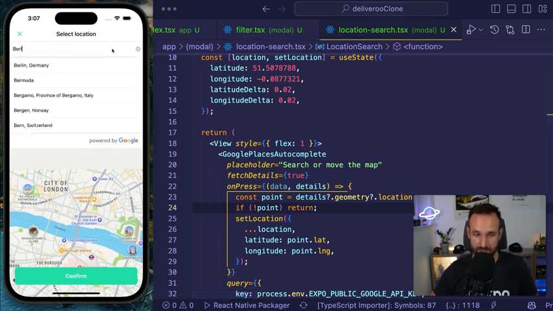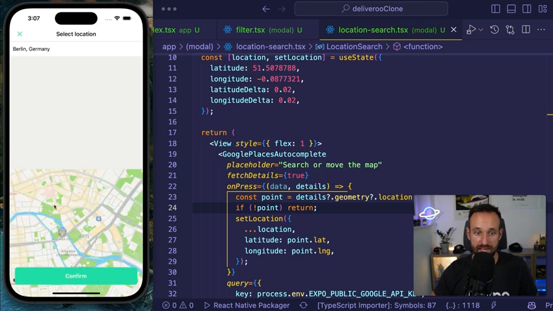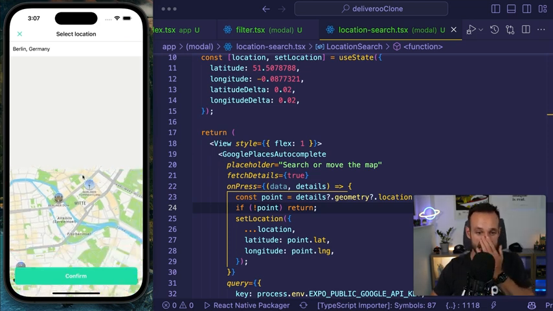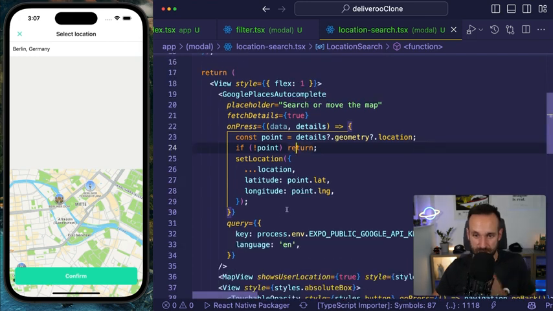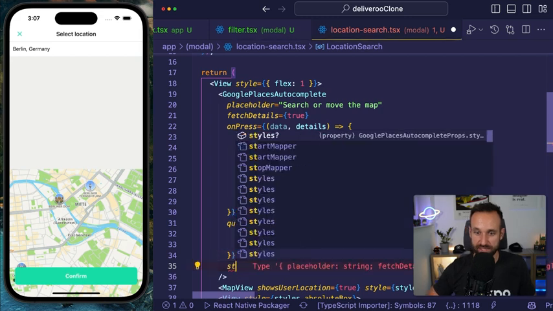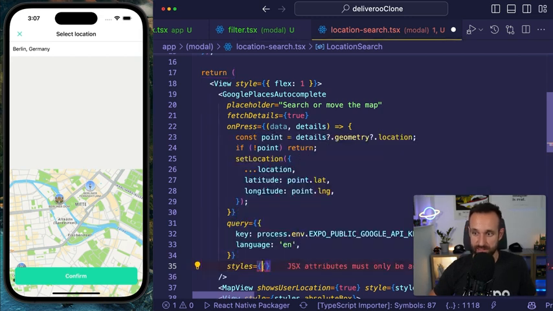I'm trying to use Berlin, Germany. And we see in the background the map is updating. Now, there is a problem. This seems to completely cover our map. So we do have a little issue with the styling here. And we might put in some different styling. So let's add a style object. Styles. And we could do it in here.